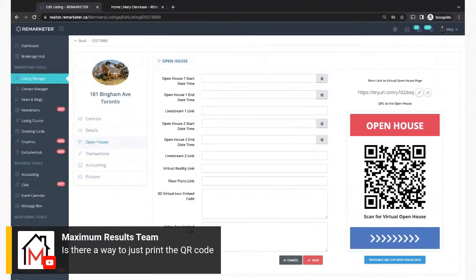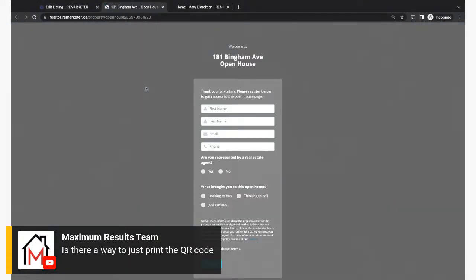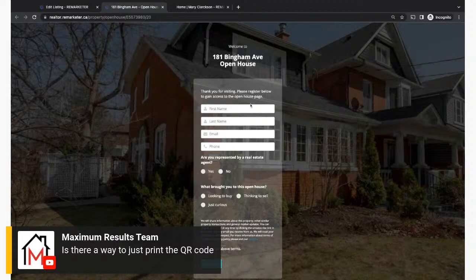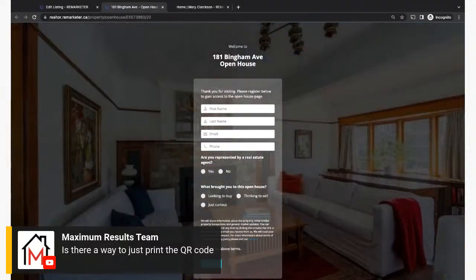So you would have a URL available for your virtual open house, which would require registration. If I open this URL here, you can see that again, we have a registration, but a different type of registration now, because they're not coming into the open house. They are virtually visiting the property right there.